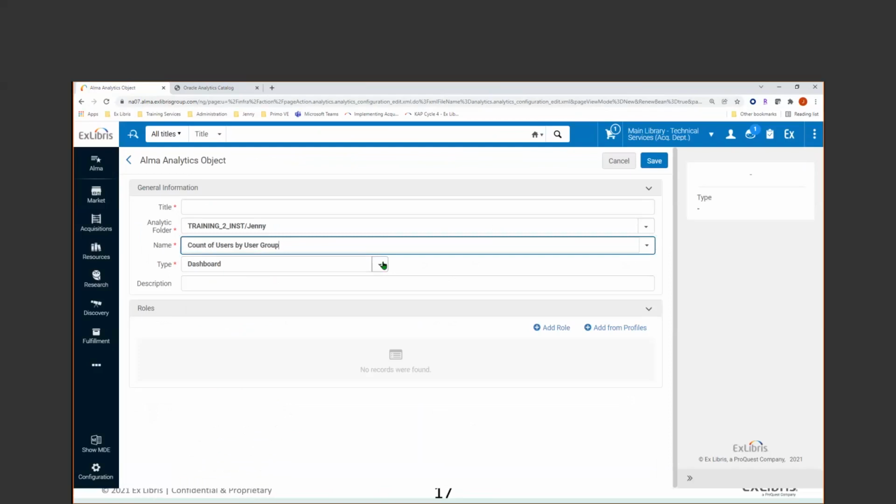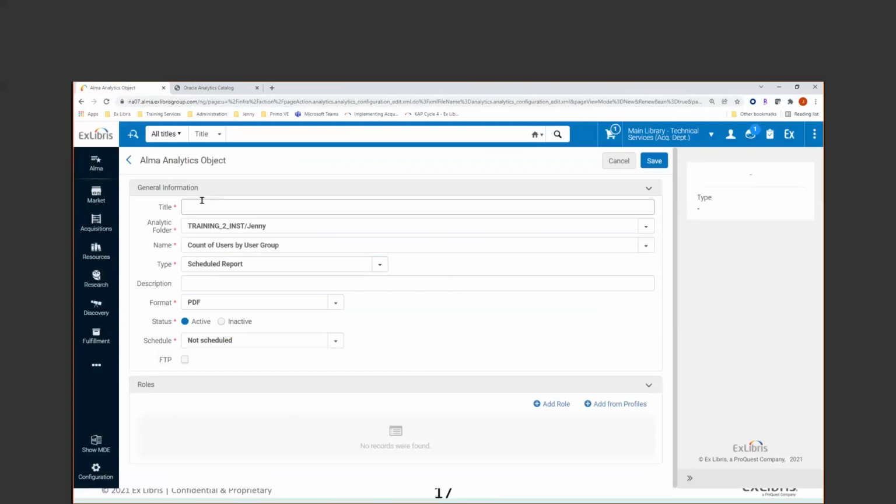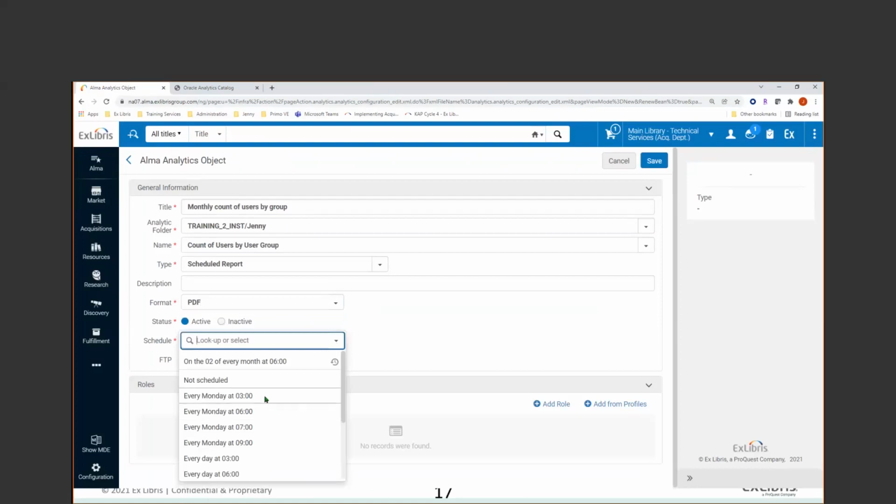Let's do count of users by group. Maybe I want to make it a scheduled report. I can put a description here. What do I want the output to be? There might be certain times you do want to send things nice and formatted to maybe people, but sometimes they might need that raw data in Excel, etc. So is this active? Is it scheduled?